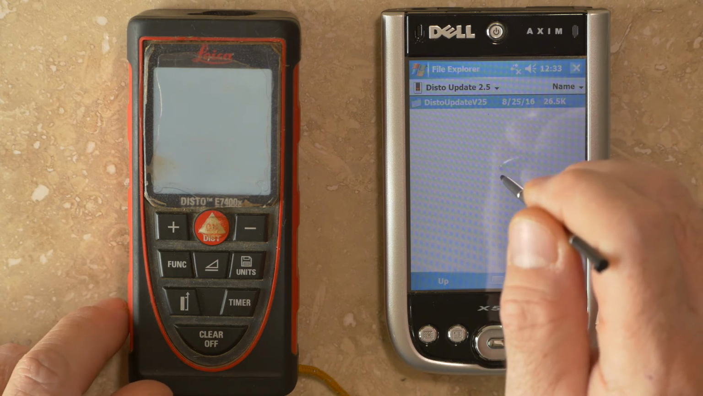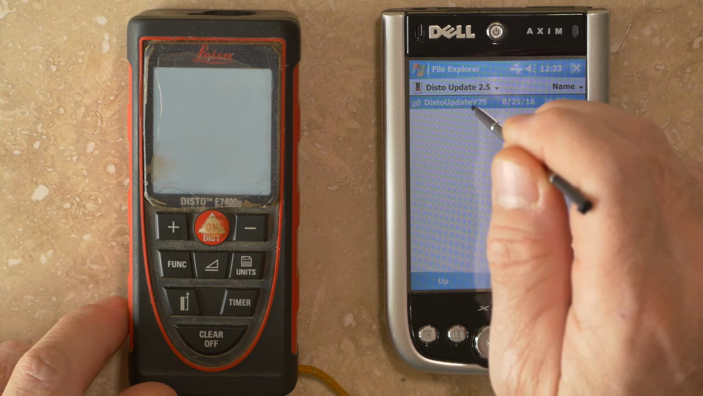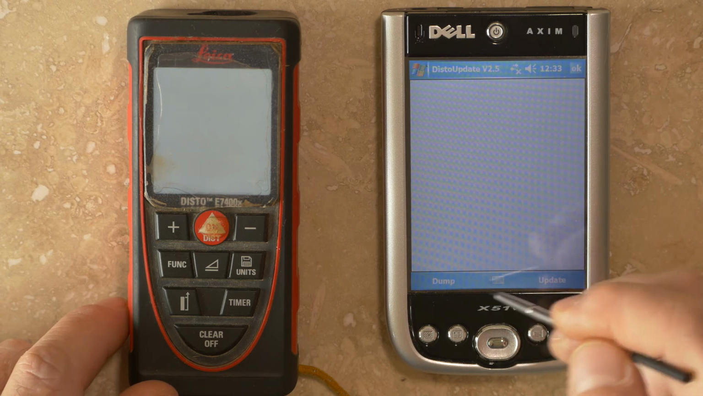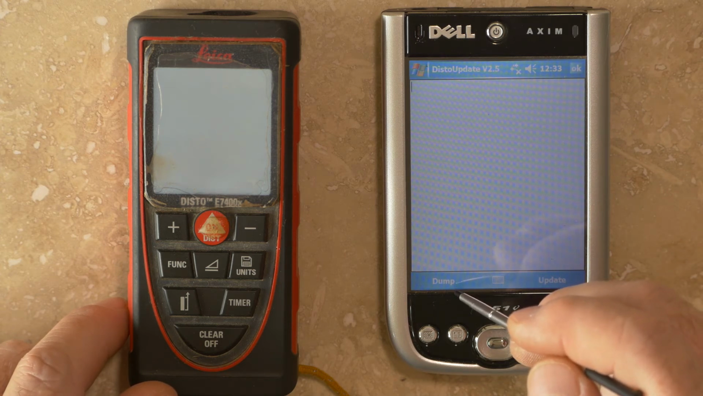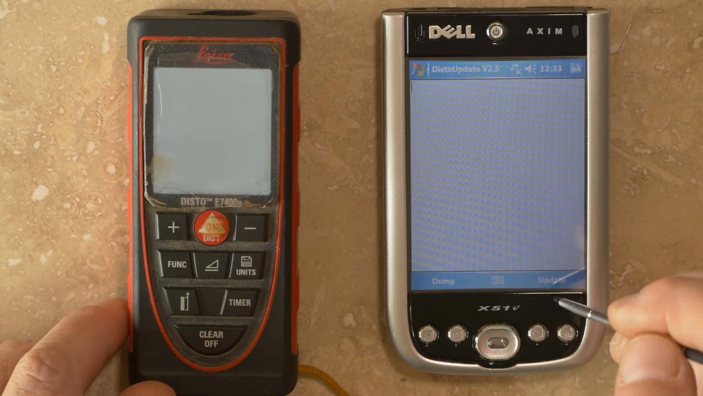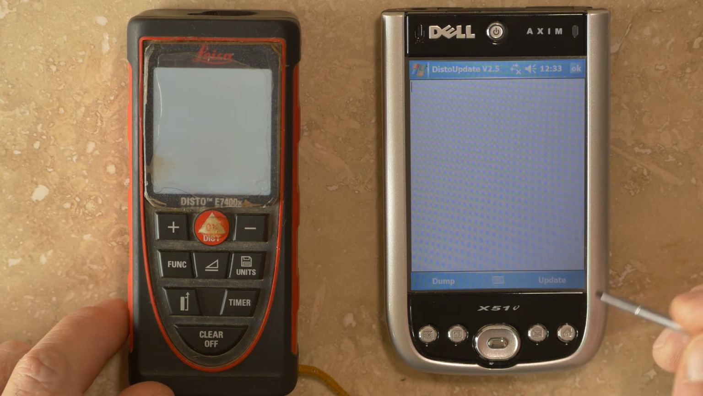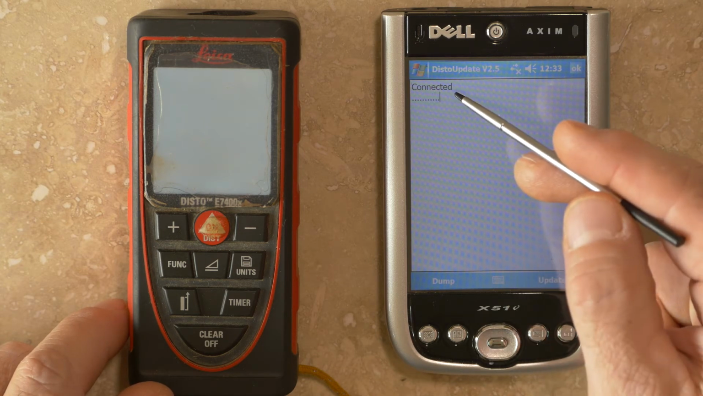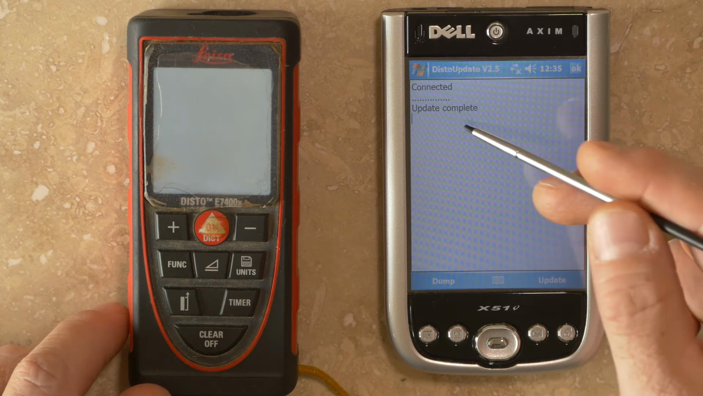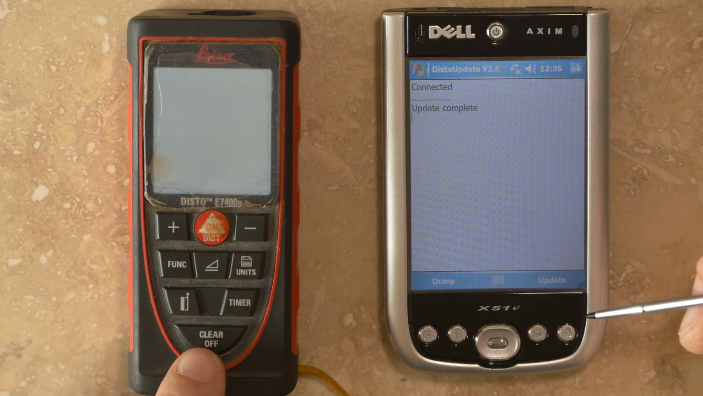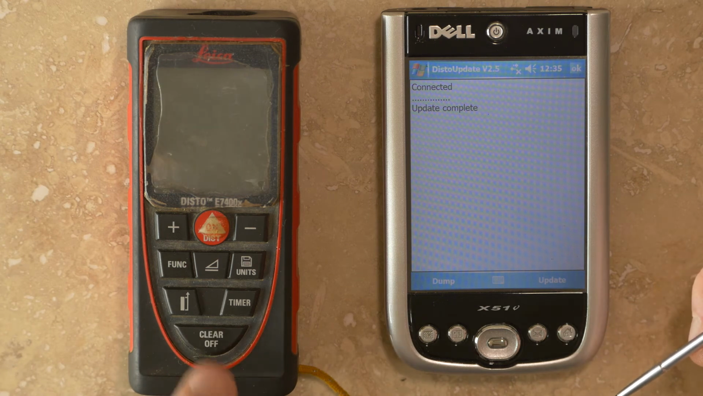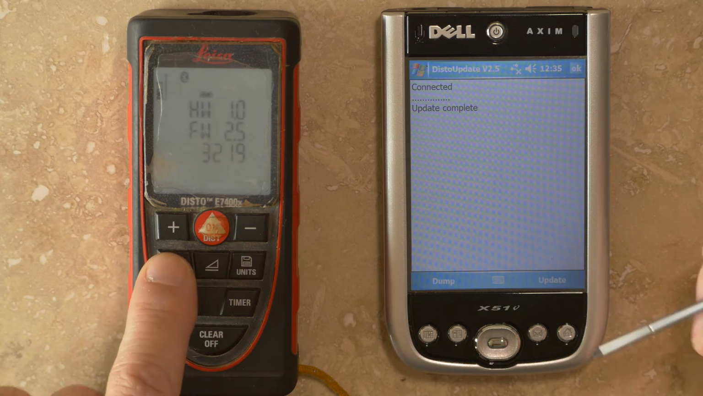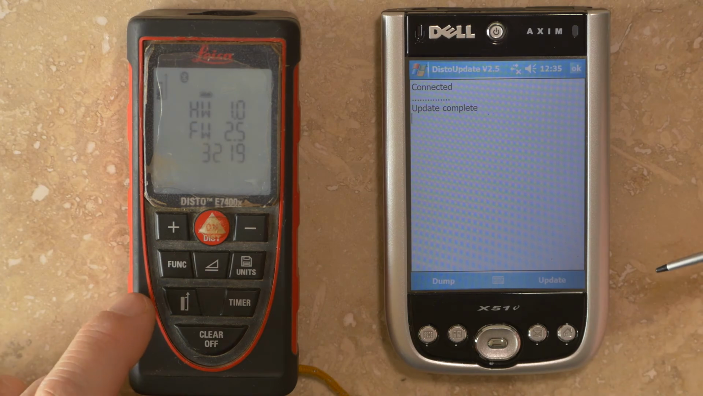Then you go back to your Pocket PC and you run this updater program. The screen will pop up and give you the option of dumping any information that's on the unit, and then the other option is to update, so just tap on update. And if you have a good Bluetooth connection, it'll say connected, and you'll see a progress bar, and it says update complete. Once the update is complete on the disto-x, you can turn it off, and if you turn it back on, you can go again to function, hit that twice, and double check that the latest firmware has been installed.